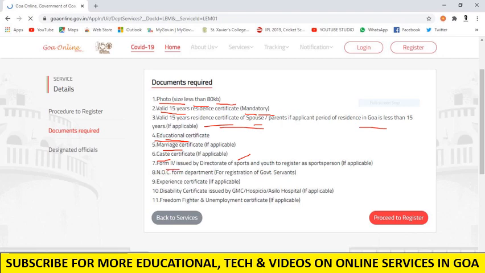Now form 4 is for sportspersons. If you have represented your state at the national level in any sport, you get this form 4 from the directorate of DSY, so you need to add that also. If you are a government servant and you want to apply, you have to get an NOC from the department where you are working. Then the experience certificate: if you have any experience working in the field, you need to add that experience certificate also. That is up to you. Then the disability certificate: if you belong to any of these categories, you have to add the specified category certificates also.